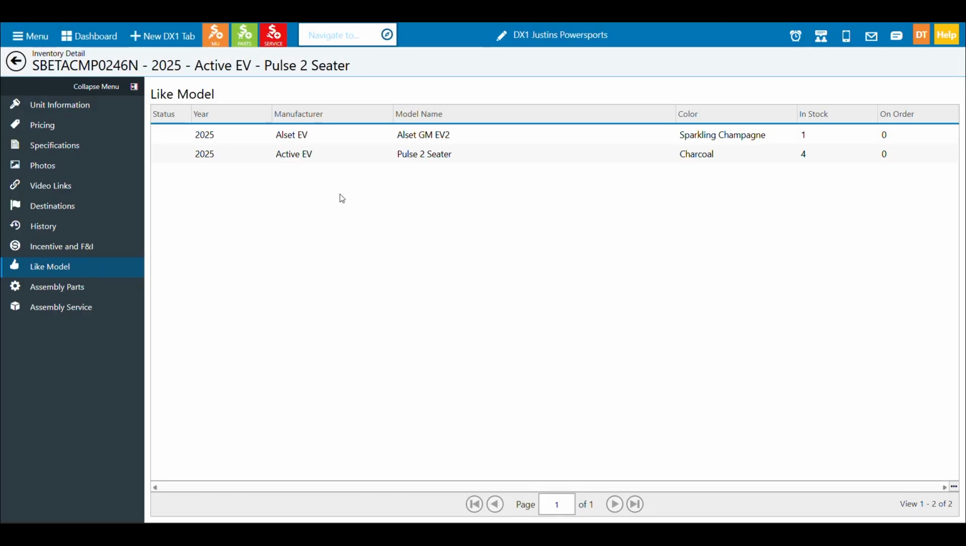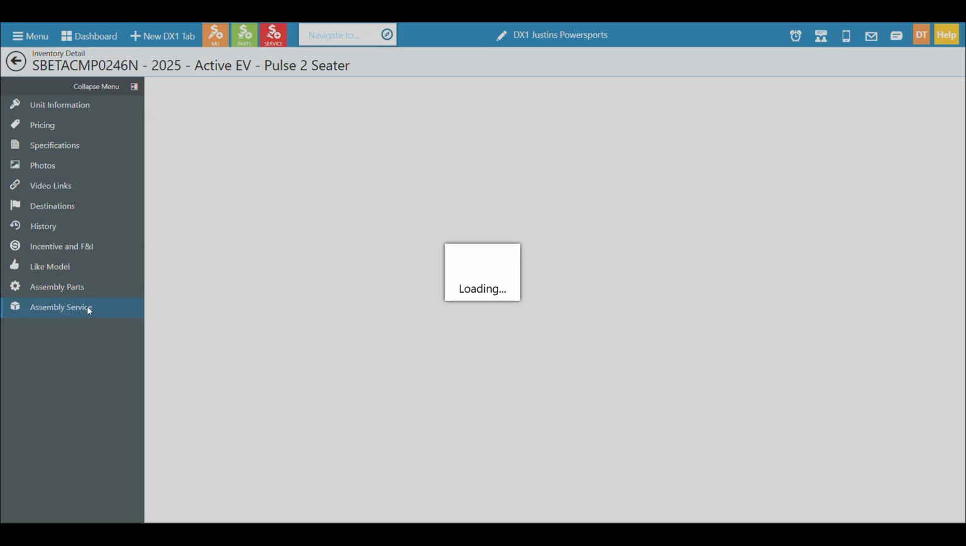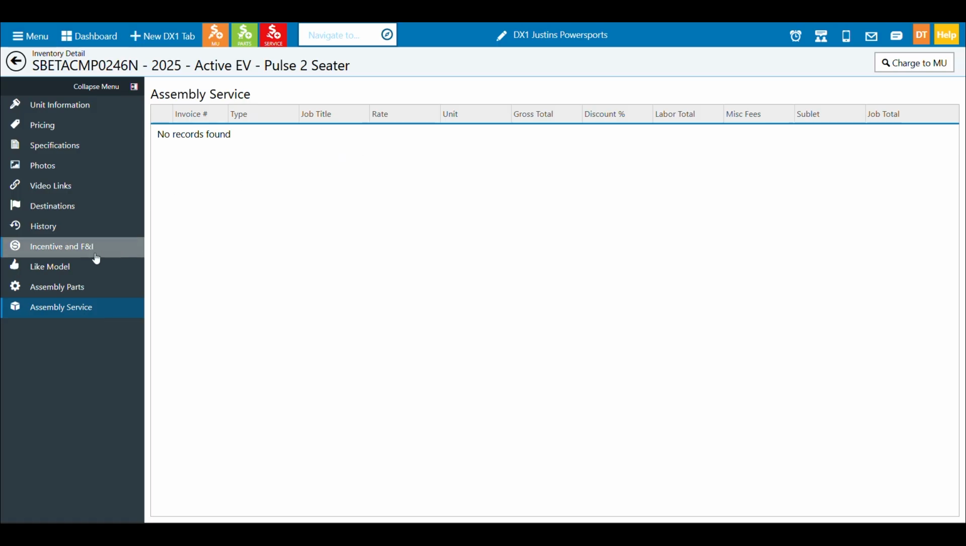I can also see models that could be considered a like model. You can see here it's telling me there are a couple of other Pulse two-seaters in a different color, and then there's a GM EV2 in a different brand that might even be similar. And then we could see if we've had any assembly parts or service, which we haven't.